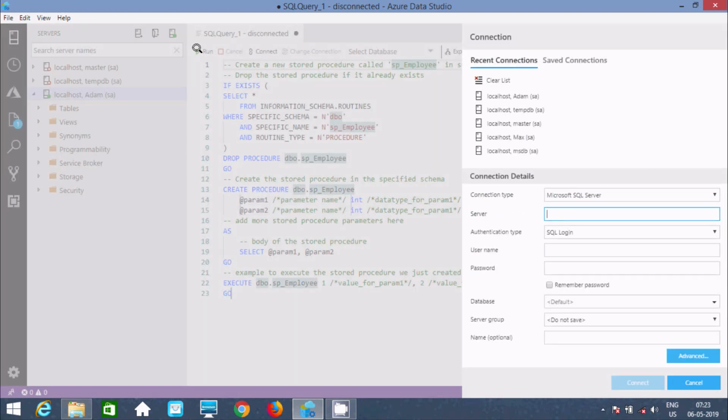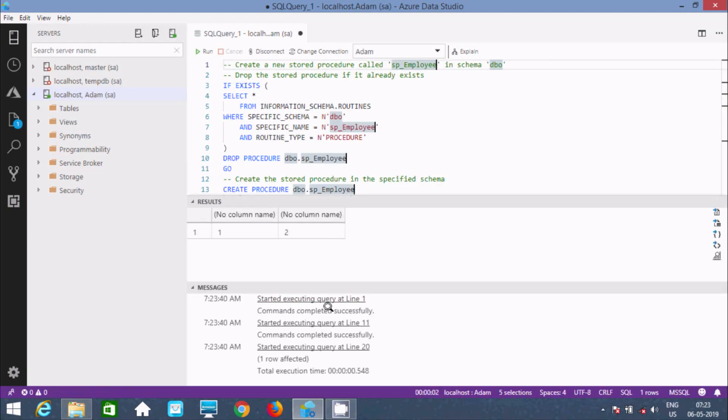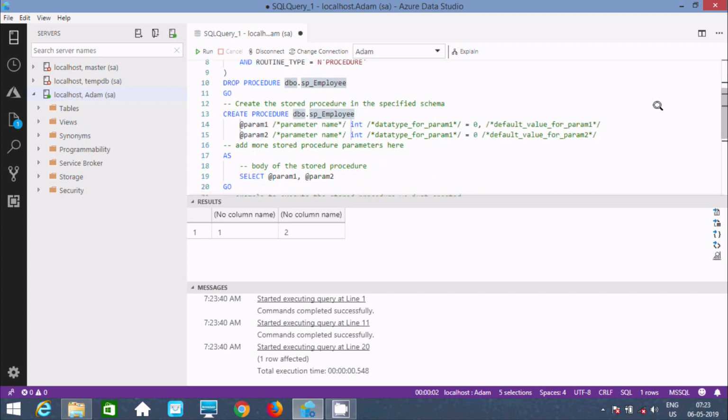If you execute here, let's give the server name, that is localhost, and authentication SQL login, username SA, and give the password. Now we need to select the database, so let's select Adam here and click on connect. See, this is completed, command completed successfully, and the stored procedure is created.